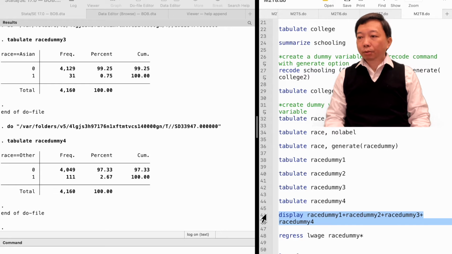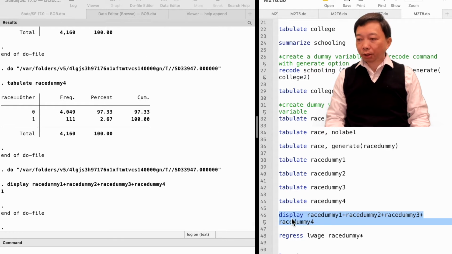If we sum up these four dummy variables, the sum equals 1, which is a constant. Here, we use the display command to show the result of a calculation. The fact that the sum of the four dummy variables is a constant, or equivalently, that any one dummy variable can be expressed as a function of the other dummy variables, results in a well-known problem in regression modeling, the dummy variable trap.